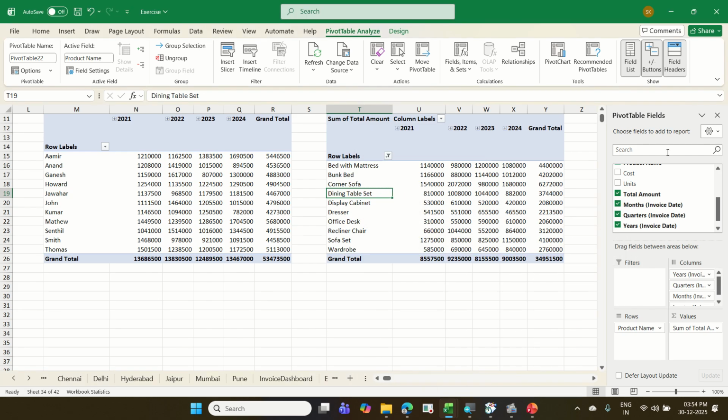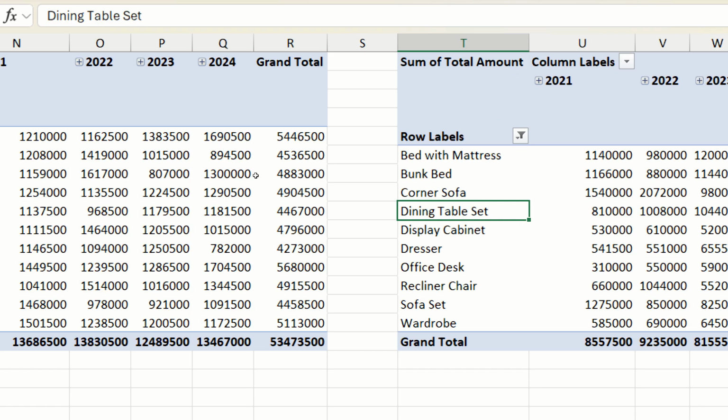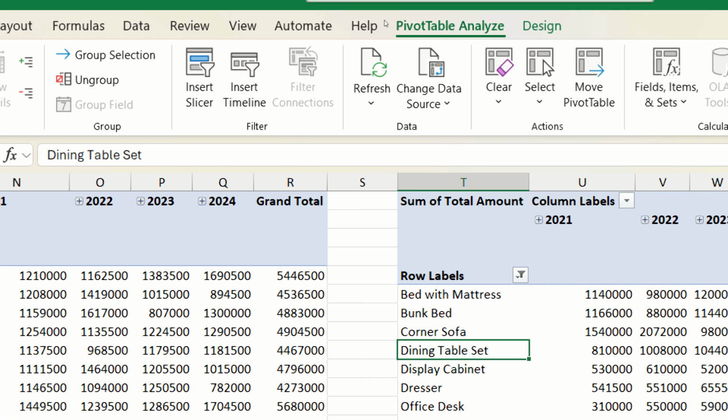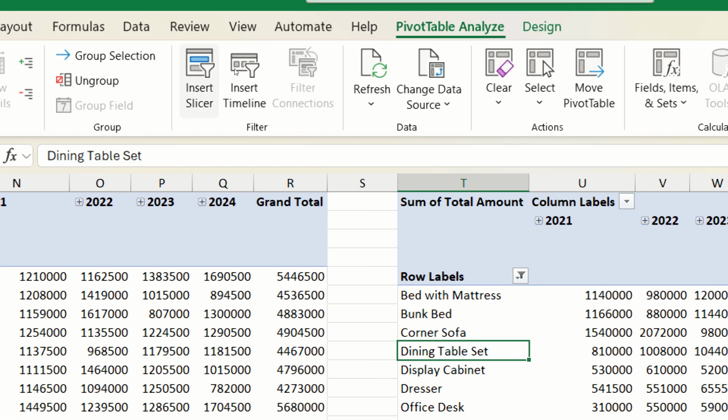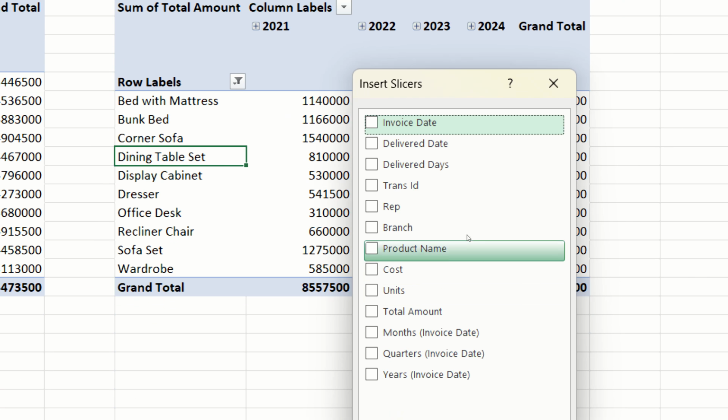So 2 reports are ready now. I want to filter these 2 reports. If I select branch 1, it should show me rep wise and product wise for that branch 1. Last step, this is what we did in the last session. Analyze, insert slicer. For what do we want the slicer? Branch.